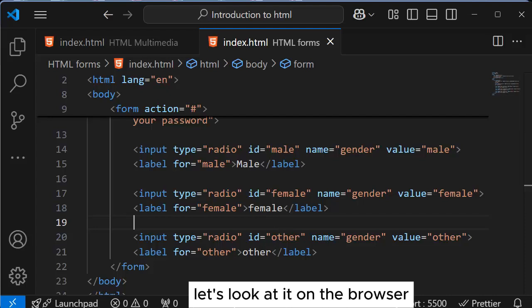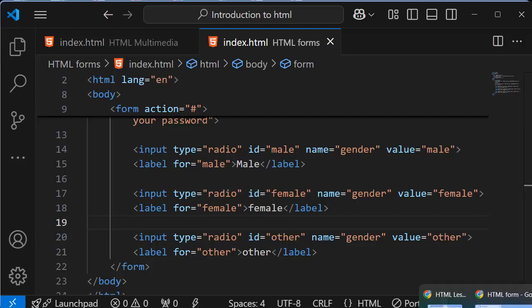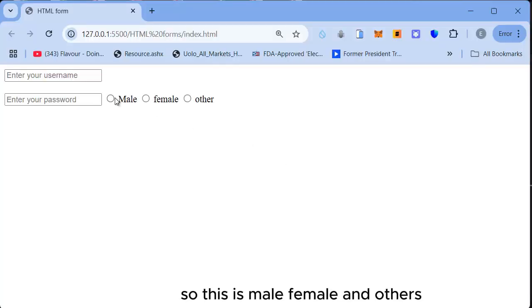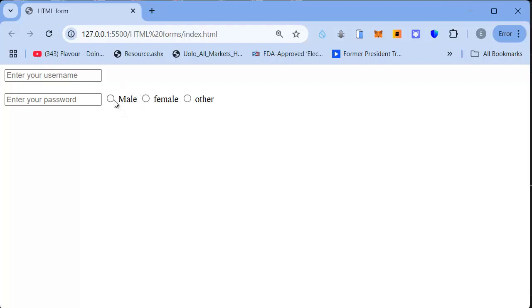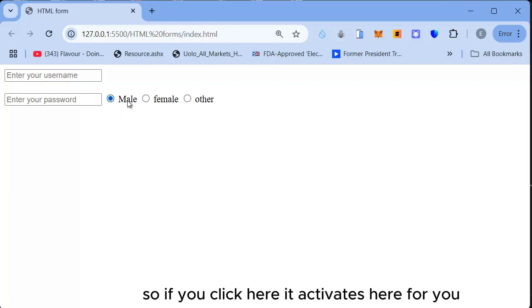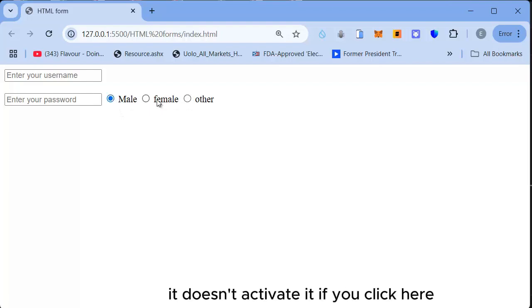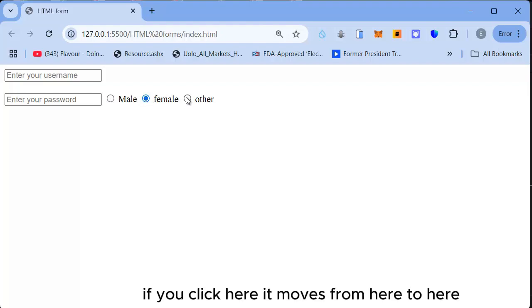Let's look at it on the browser. So this is male, female, and others. You can click on this place. Sometimes when you use a phone, it's difficult for you to click here. That's why your for attribute should be the same as your ID attribute. So if you click here, it activates here for you. If you click here, it moves from here to here.